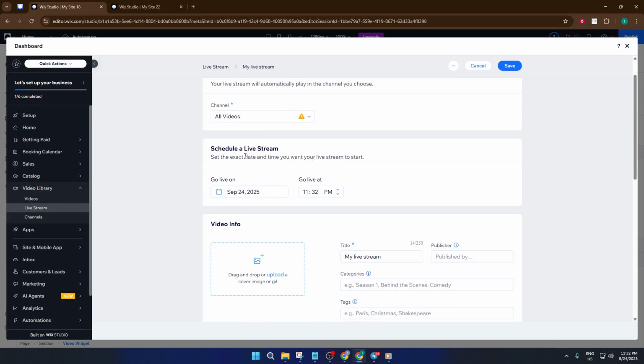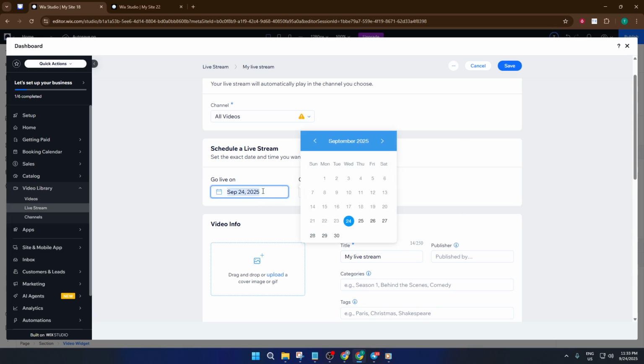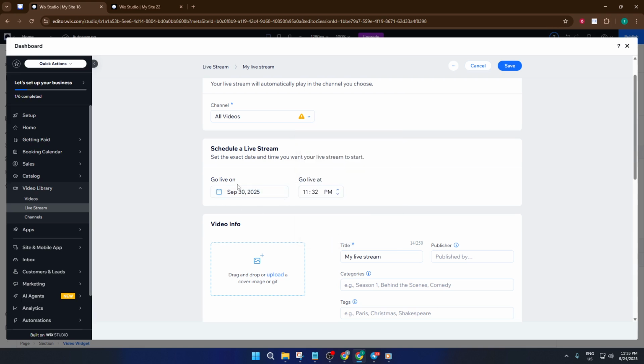You pick the exact date and time for your event to go live. This feature is super useful if you want to coordinate with viewers in different time zones or promote a specific moment for your broadcast. Take your time here and double-check the time so you don't accidentally go live in the middle of the night. Trust me, it happens. Wix also lets you fill in video info, like the title and description. The clearer you make this, the easier it is for viewers to know what your stream is about.